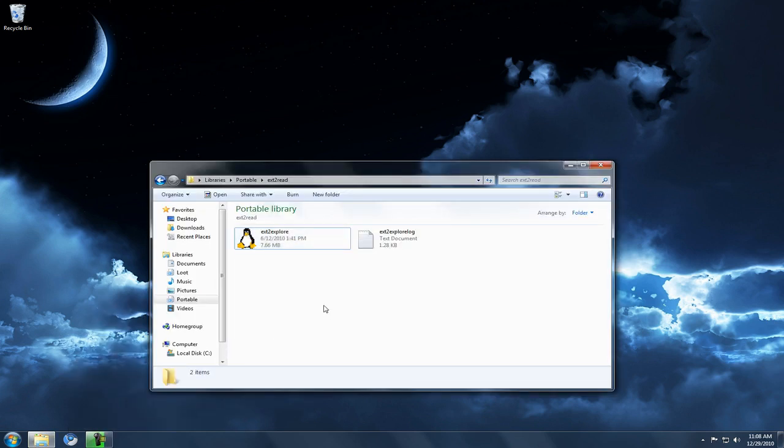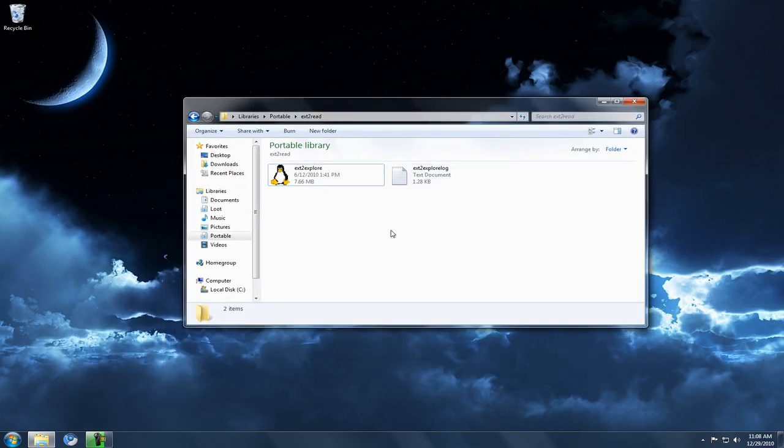So this is the program. All you gotta do is just download it and extract it, and you can run it. You don't need to install or anything. It's just a self-executable here.